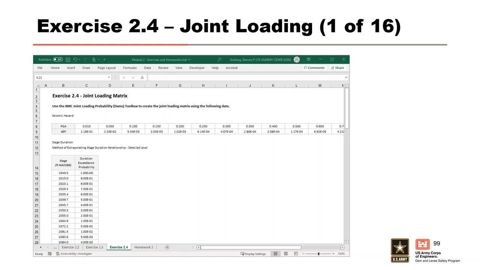For exercise 2.4, we are going to calculate the joint loading probabilities and the annual probability of failure for a seismic failure mode. First, we are asked to use the RMC joint loading probability toolbox to create the joint loading matrix. You are given the seismic hazard and stage duration relationships. For the stage duration, the relationship has already been extrapolated beyond the period of record, so detailed level should be selected in the flood hazard worksheet.